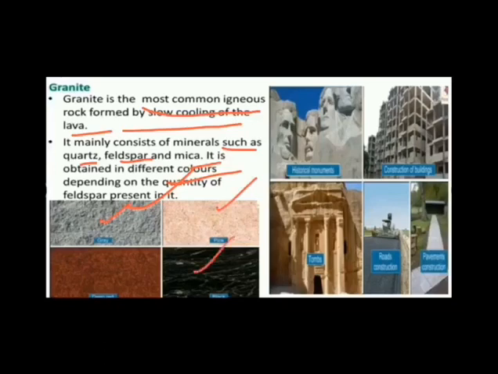and it may be dark colored. And these granites are used to make historical monuments, construction of buildings. They are also used for making different tombs, for the road construction, for the pavement construction. There are so many uses of granite. It is also used for the construction of bridges. So granite is the most common igneous rock.